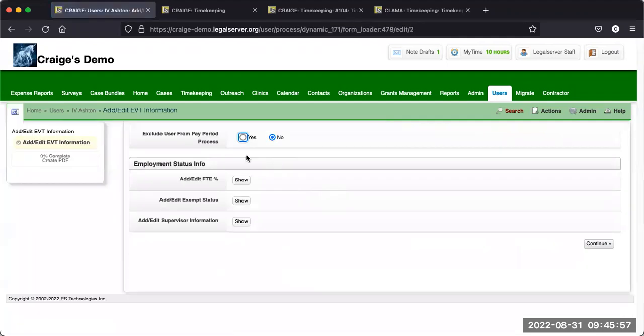This is where you need to put in whether or not the person is going to be excluded from the pay period process. By default, that is no, but oftentimes agencies have volunteers that put in time but that you don't want to have verified and confirmed. In that case, you would want to come in and exclude the user from the pay period process. So that's really mainly for volunteers, pro bono attorneys, or whatever. If you have them use time and add in time, but don't want them to go through this EVT process, just say exclude them from the process, and then you can hit continue. And they will not show up on the verify screen for the supervisors to review.